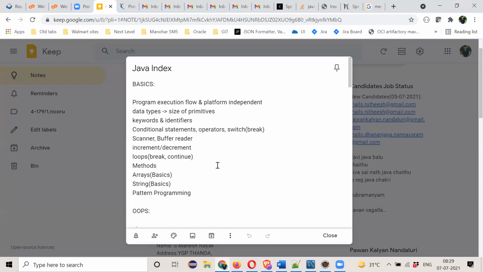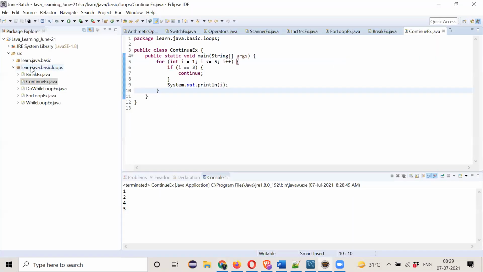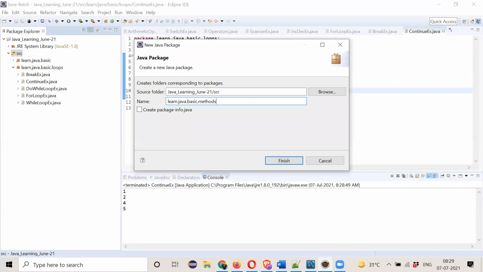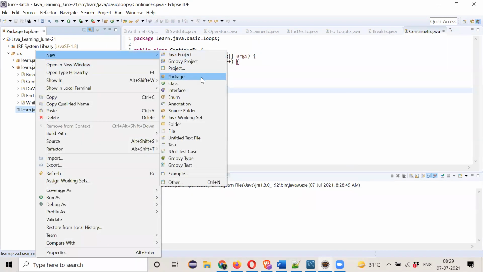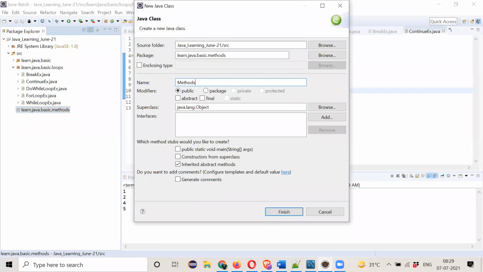We should not take any concept lightly, so just focus. Let me create one more package for methods. Inside of this, let's create a class, method example.